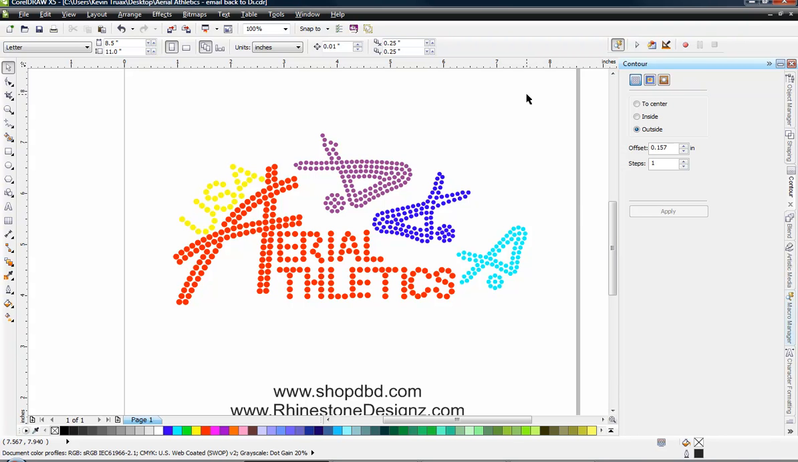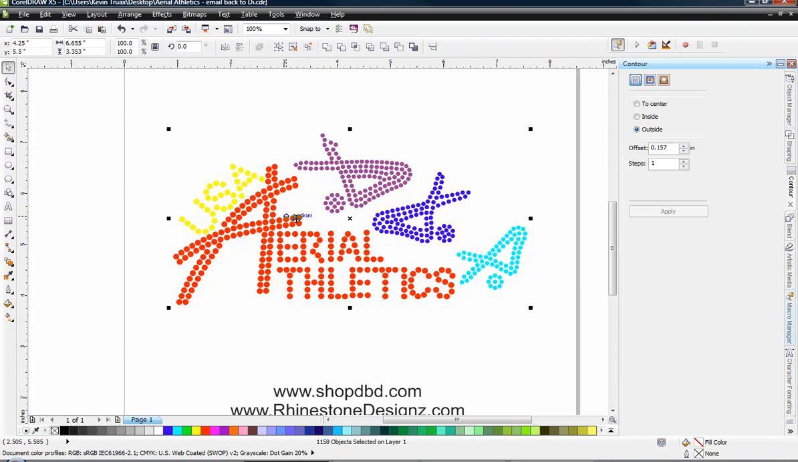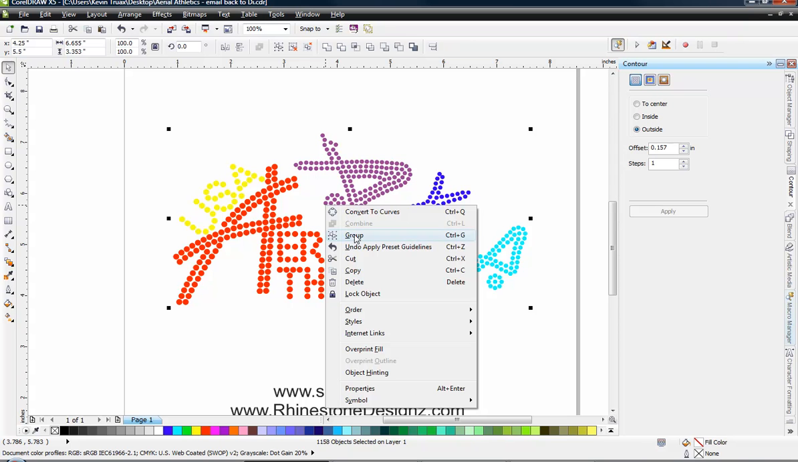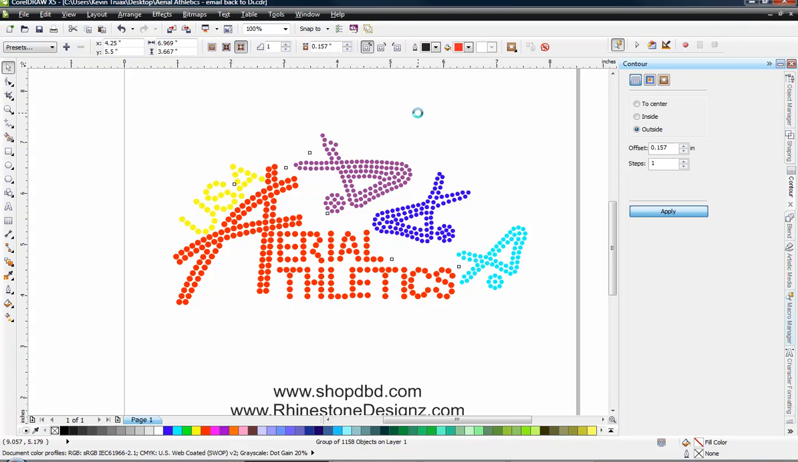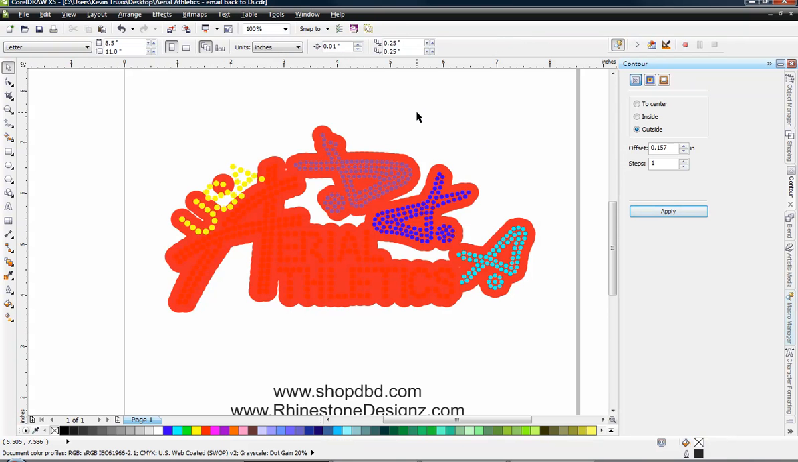So what we need to do then is to group all of our objects together. So I selected the entire design, right click on it and choose group, or we could use that keyboard shortcut of Control G. Now once we do that, then the apply button becomes available. So if I go ahead and hit apply, we keep our fingers crossed that it does a good job for us, and it did a decent job of contouring. Now, more often than not, this is the type of result that you're going to get.